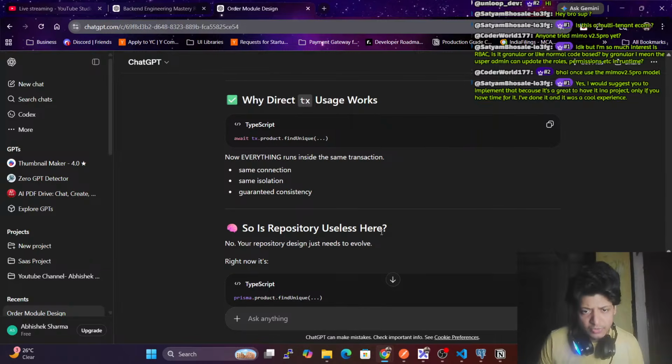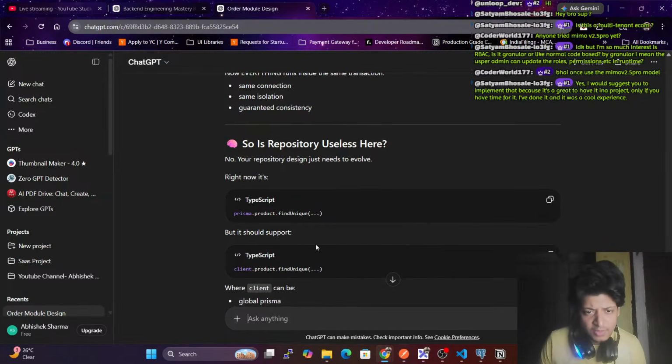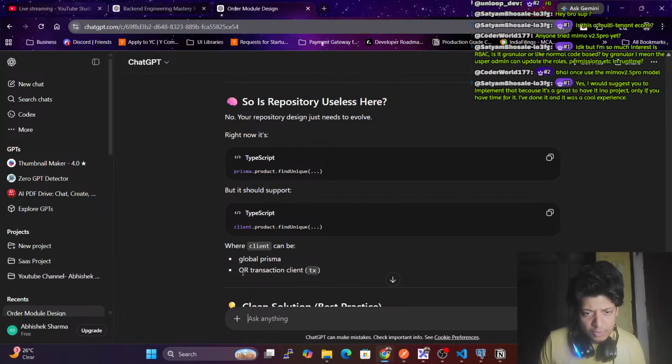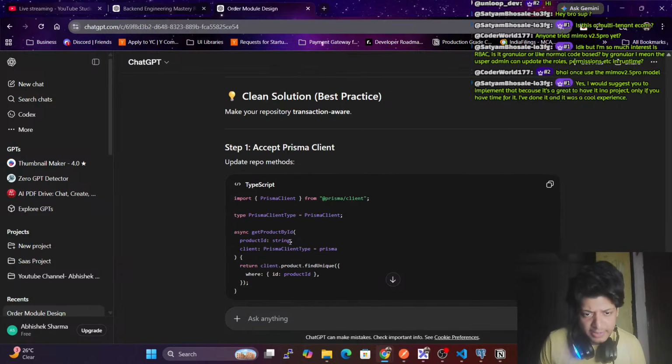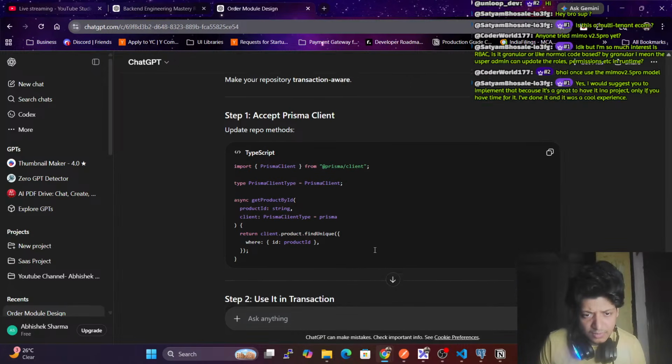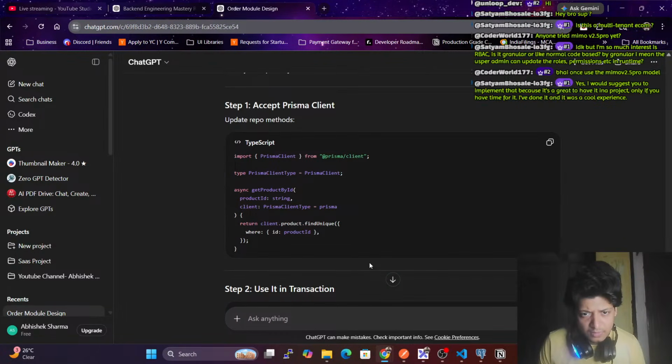So is the repository useless here? No, your repository design just needs to evolve. Right now we are doing this, but it should take a client, where the client can be the global Prisma client or the transaction client. Clean solution: accept the Prisma client and use it in the transaction. Prisma client, get product by ID.